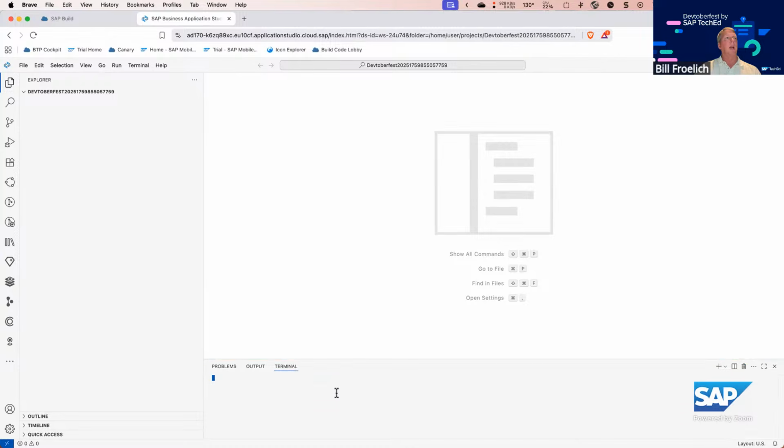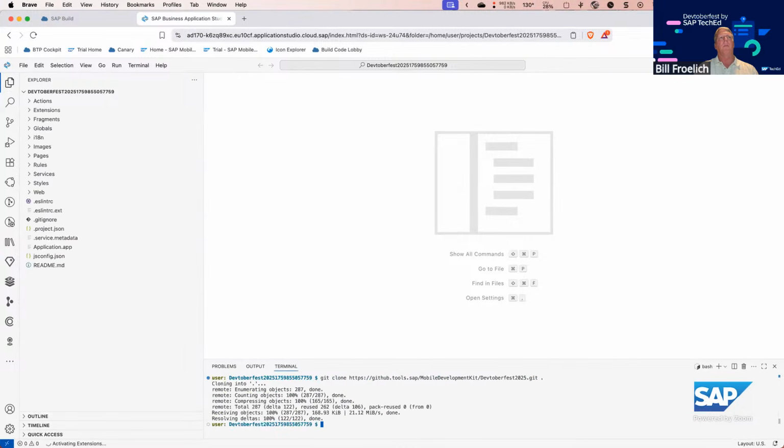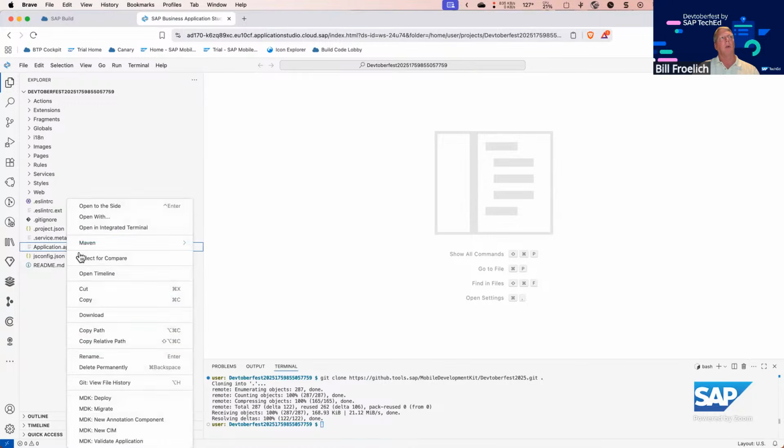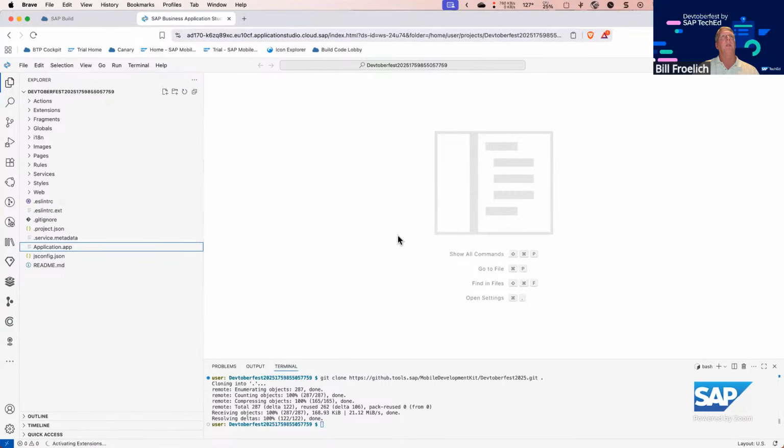So while this is finishing activating everything out, we'll go ahead and open our terminal. We'll go ahead and clone our repository. And what we see here on the left is now our standard application. This is the standard structure of our MDK application. Our pages, our rules, our services, referencing the sample service, and our application. So because we've created this from the template, I used the CRUD template in the Business Build Code, I've got an application that I can go ahead and deploy. So I'm going to go ahead and right click and deploy on this. And as it finishes loading, it should go ahead and pop up here and start our deploy in just a second.